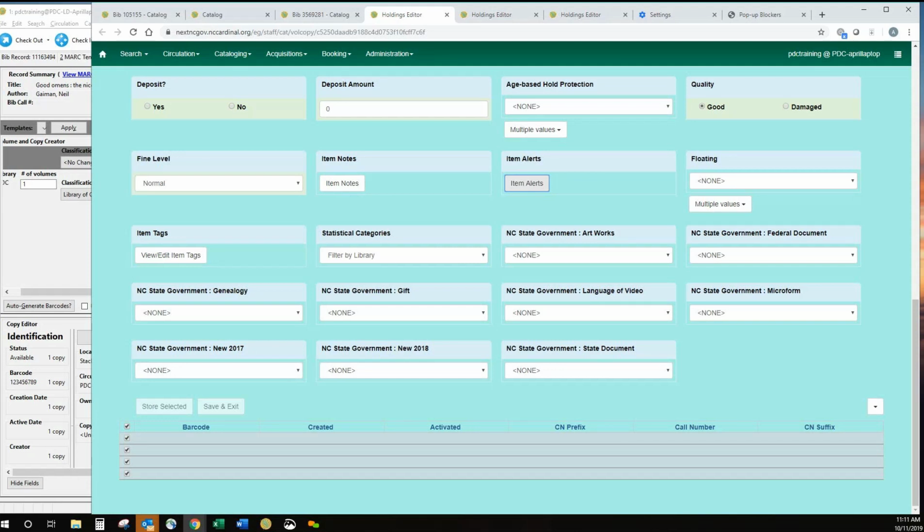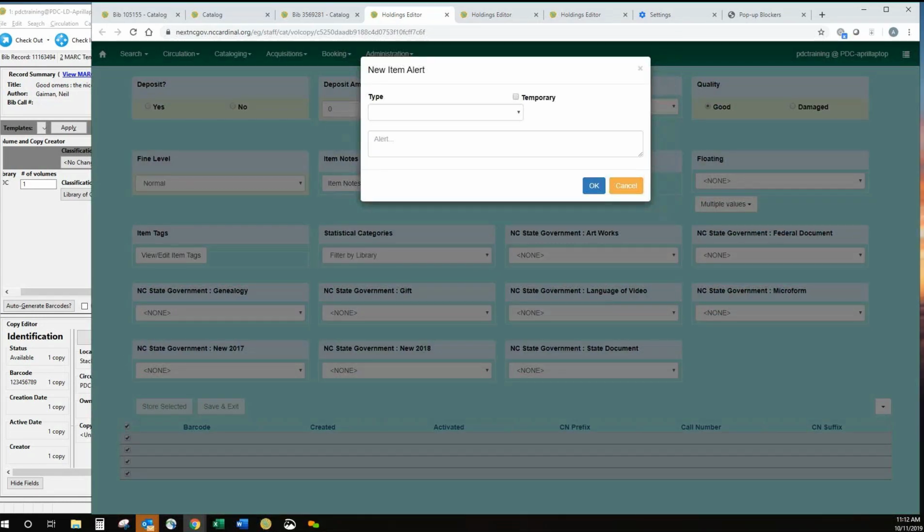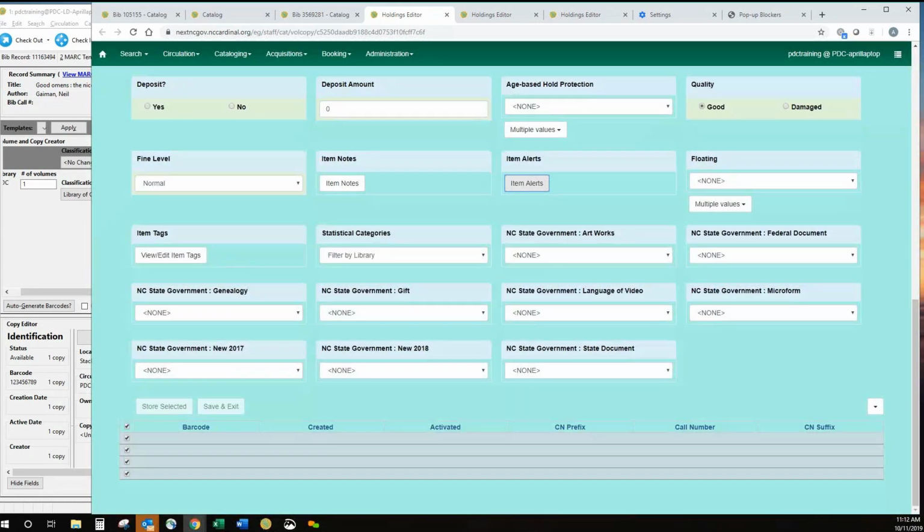And that was just sort of an issue, I guess, with the transition and the fact that we were still cataloging in the Zool client. So if someone is reporting to you that this is supposed to have a pop-up copy alert, item alert, and you look in Zool and there it is, that's not where it's supposed to be. It's supposed to be here. And anything added here does not show up in Zool.